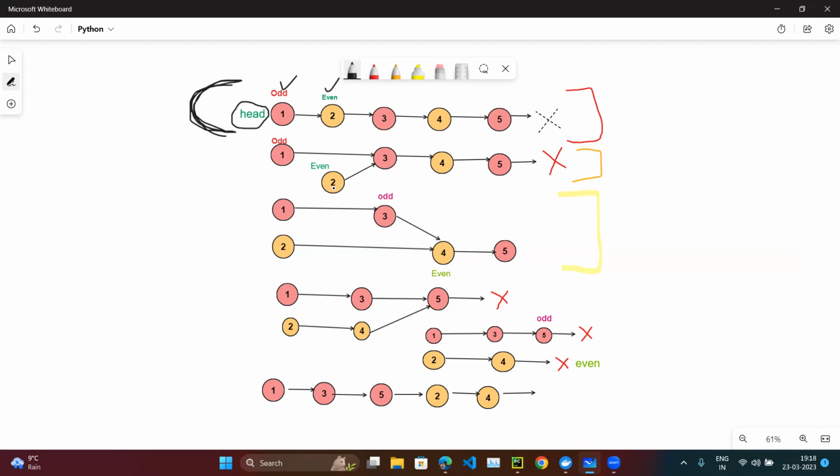So if even is equal to even dot next, now even is going to point to 4, but 3 is also going to point to 4. So now 1 is pointing to 3, 3 is pointing to 4, and 2 is also pointing to 4 because of even dot next. Now earlier odd was here, even was here. All right, so we are increasing our pointers. So odd is equal to odd dot next, even is equal to even dot next. Now odd is here and even is here.